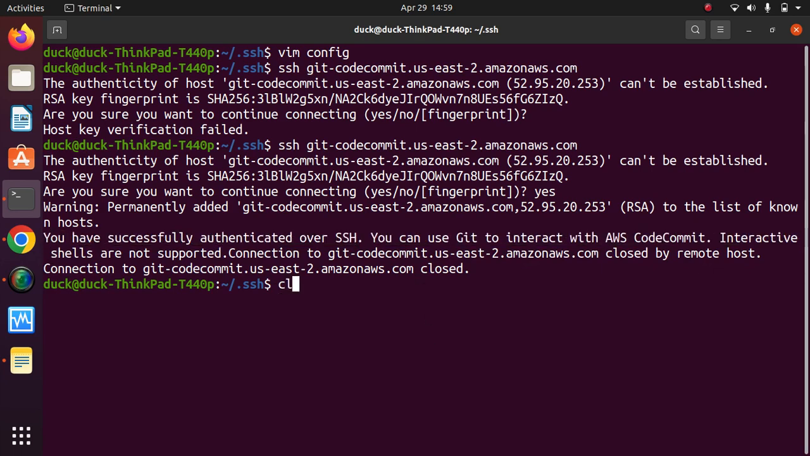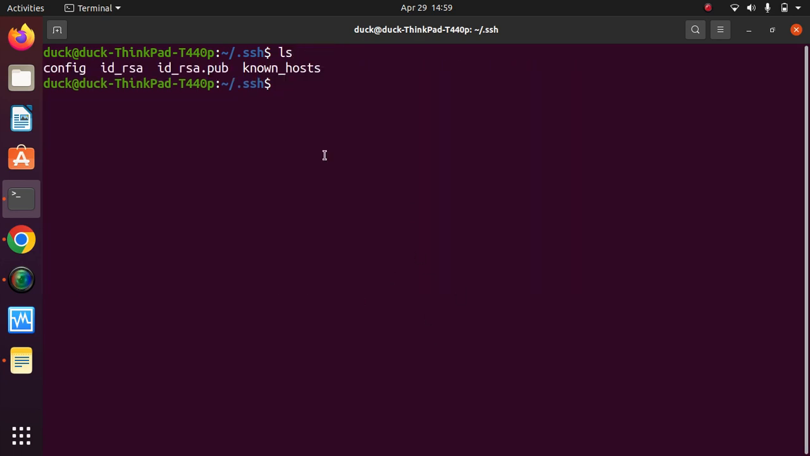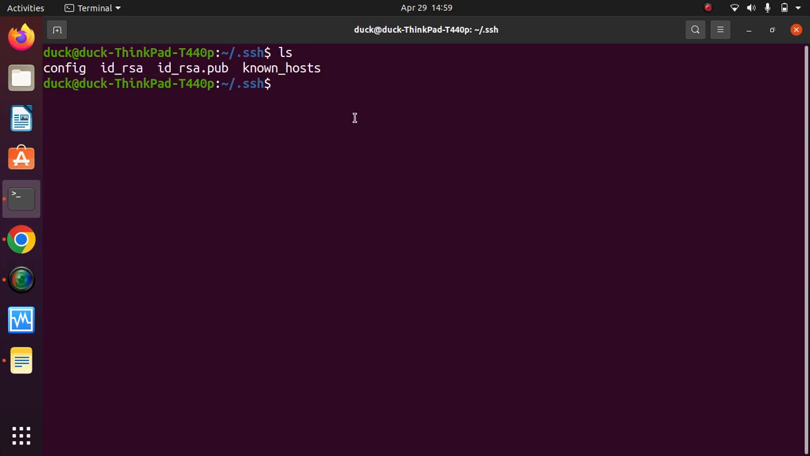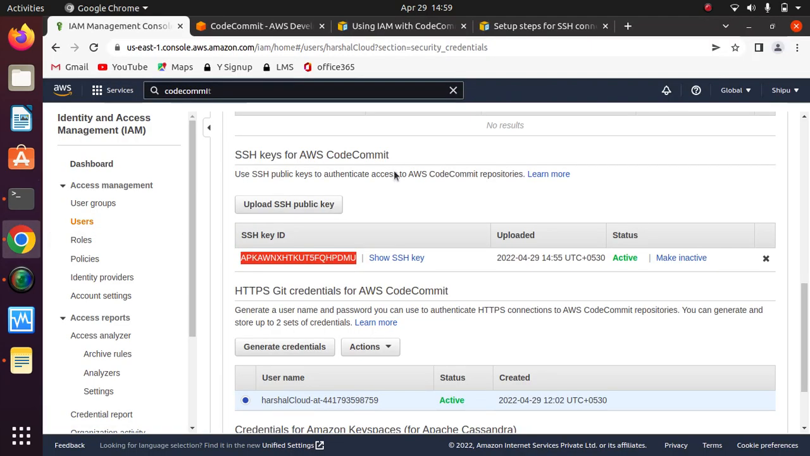So now if we do ls, can we see the repository here? No, we cannot. We have not seen any repository over here, despite successfully doing SSH here. So in that case, there is one more step we have to perform.